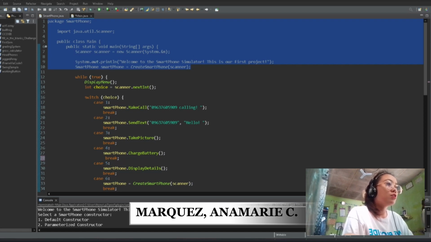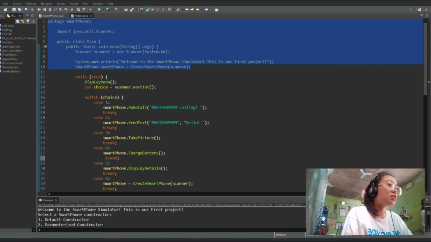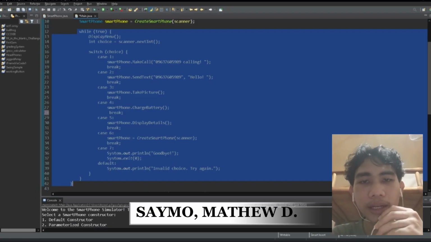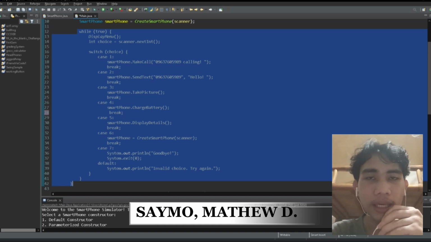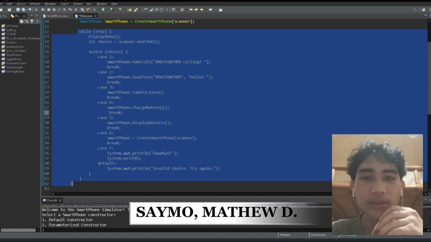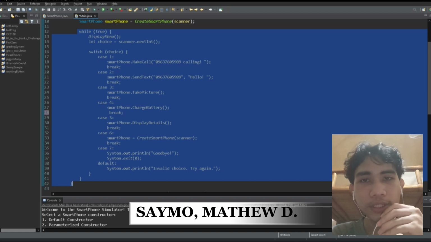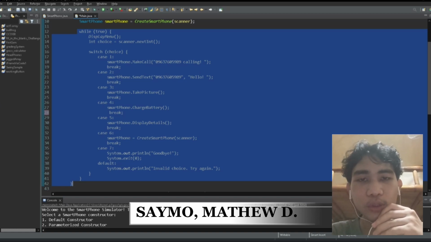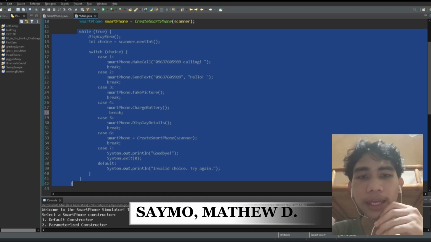To continue this program, I call Matthew Simo to explain the menu display and user interaction. So greetings everybody. For my part, I will explain the menu display and user interaction. So we enter a loop using a while loop. If while is equal to true, then it continuously displays a menu and waits for the corresponding user input choice.